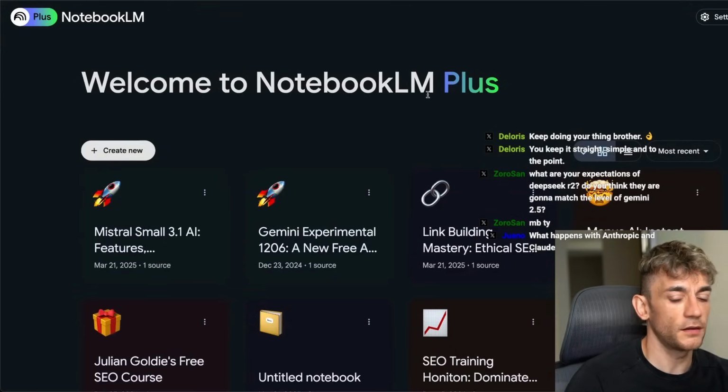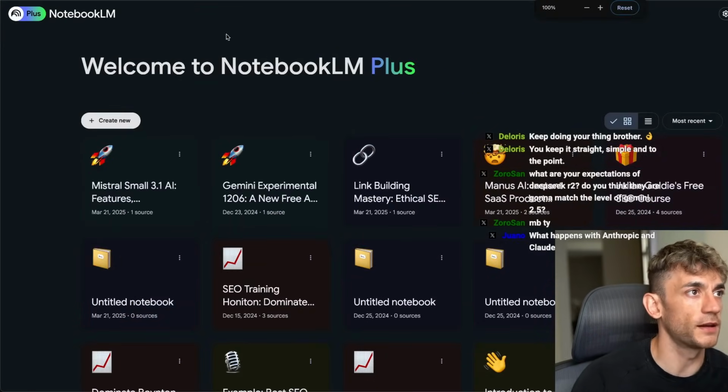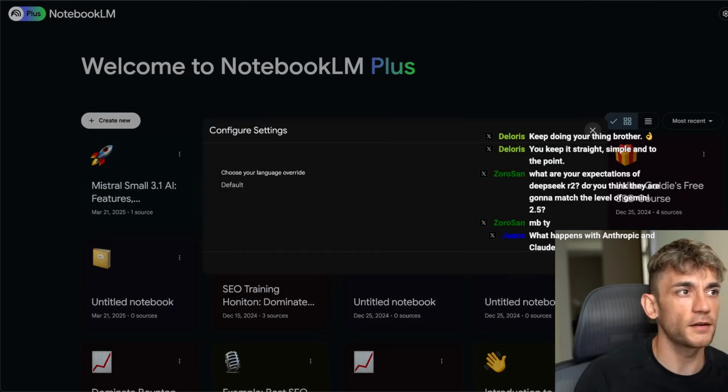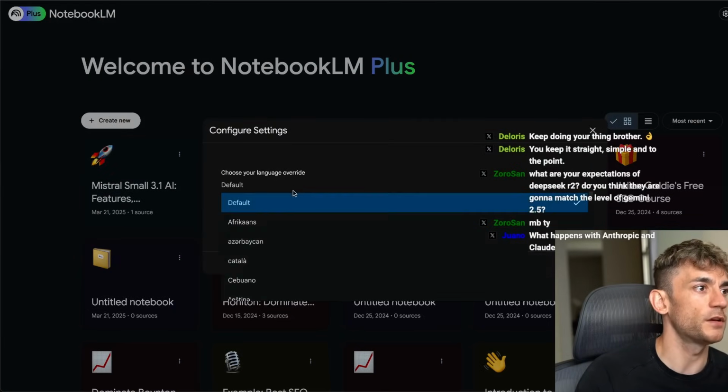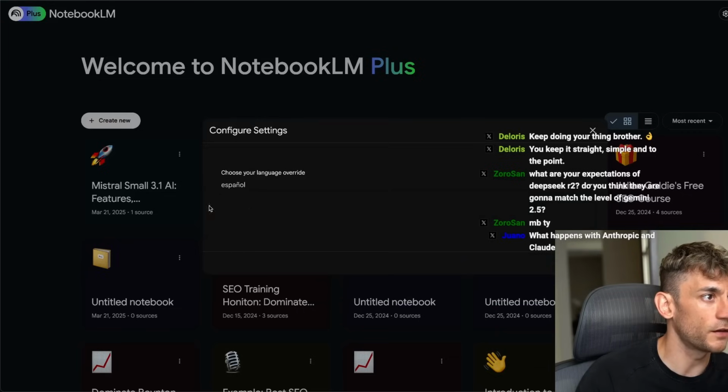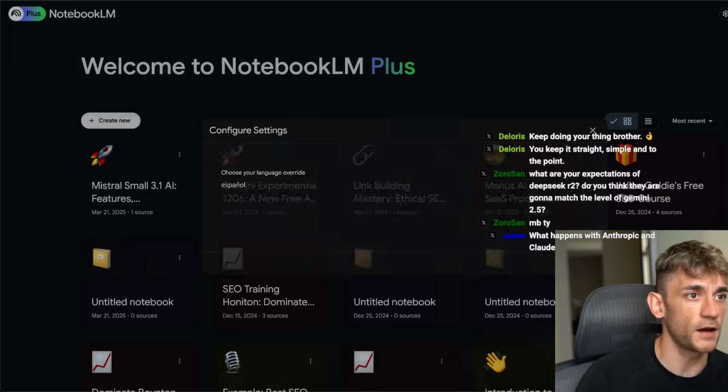Inside here, we can start using NotebookLM. Now use the foreign language option. Just go to your settings in the top right, then click on output language. From here, you can select your default language. For example, we could put this in Spanish and then start using Spanish as our main language for outputs.